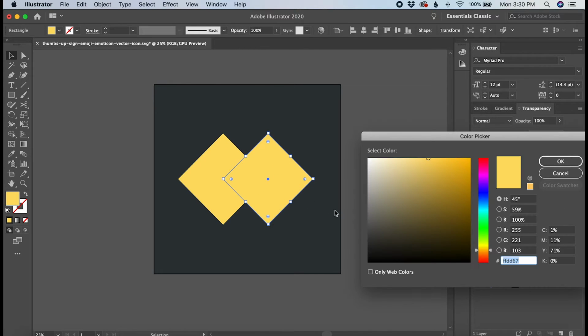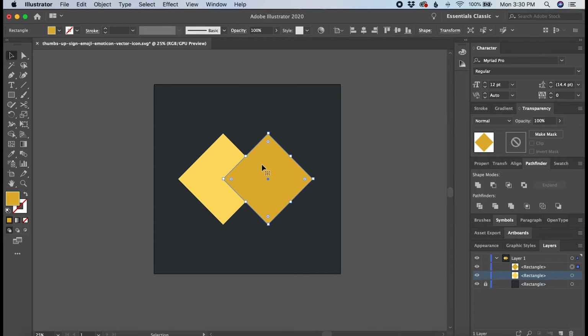Just to make it clear that they are not the same shape, I'll change the color of the top one. And there you can see I have the two shapes side by side, and I have them here in the layers panel as well. Now it's important when combining two shapes that the shapes actually overlap. Otherwise, you will simply create a group layer when you combine them.